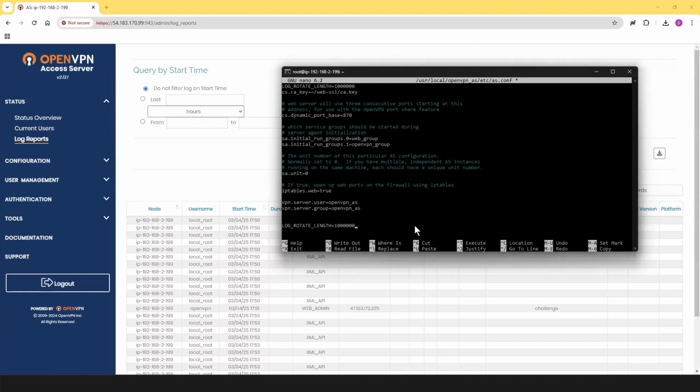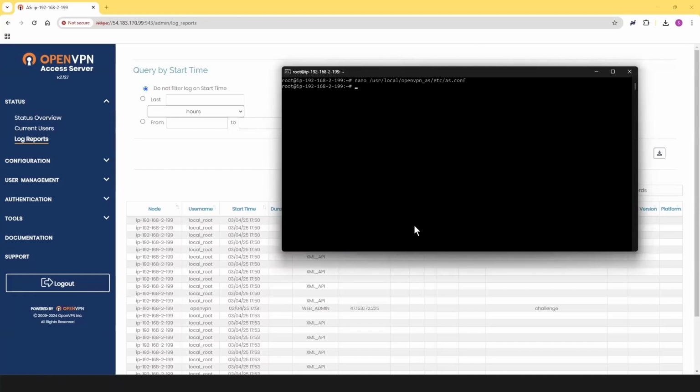Now I'm gonna save this file and exit, and then I have to restart my Access Server service. So let's go ahead and restart that, and we're done. Now we need to set up a cleanup job for old log files. We can set up a cron job that once in a while deletes old log files.